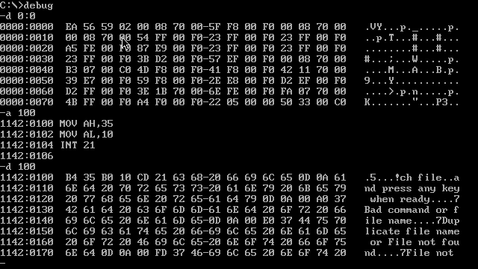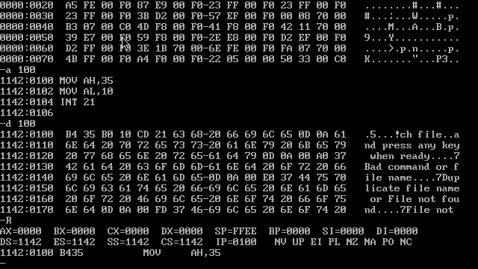The first 6 bytes of this dump is the machine language encoding of those 3 instructions that I just typed in. So now we just want to run this. So how do we run this? We want to make sure that our registers are correct. So the code segment, yeah.